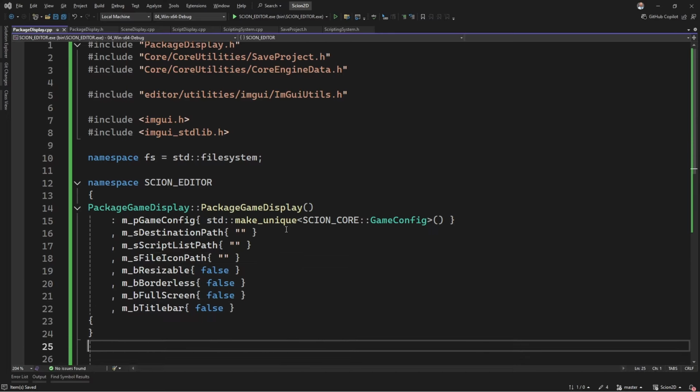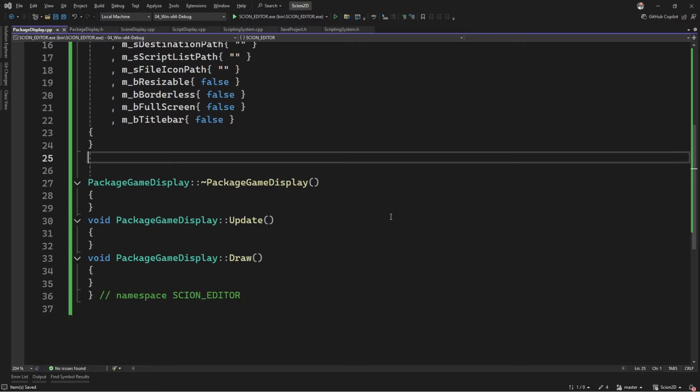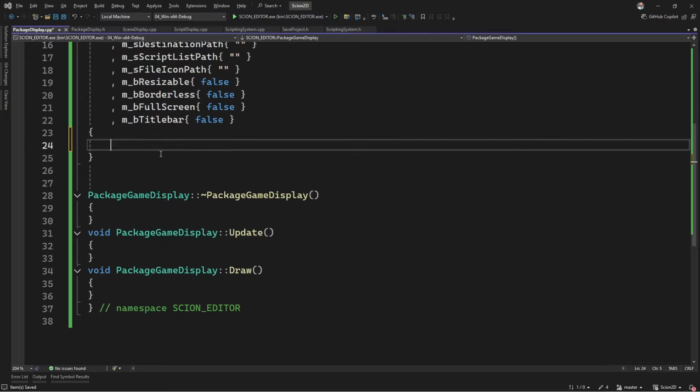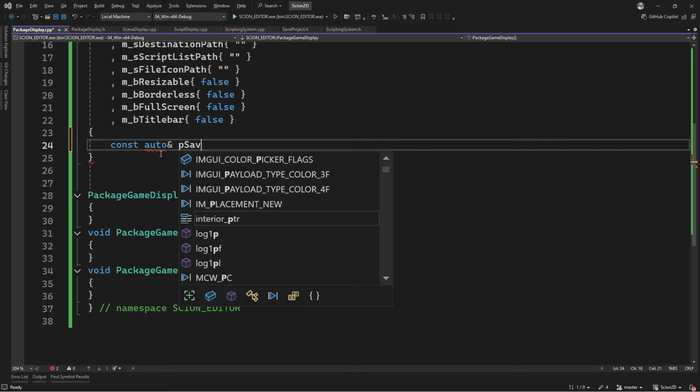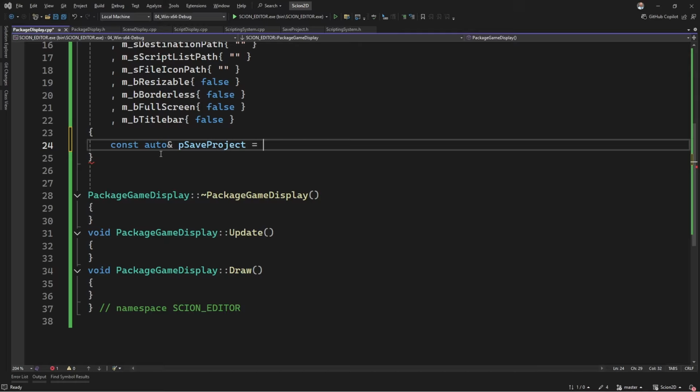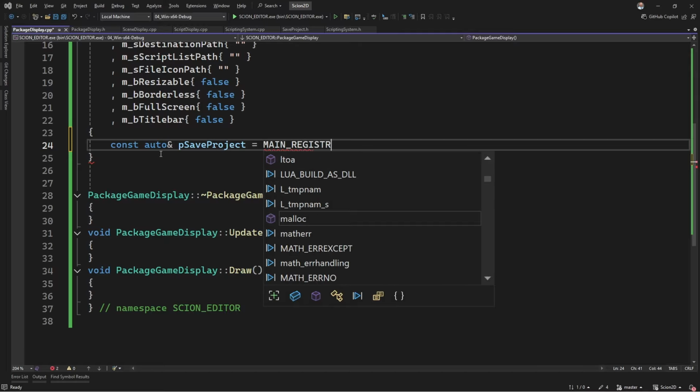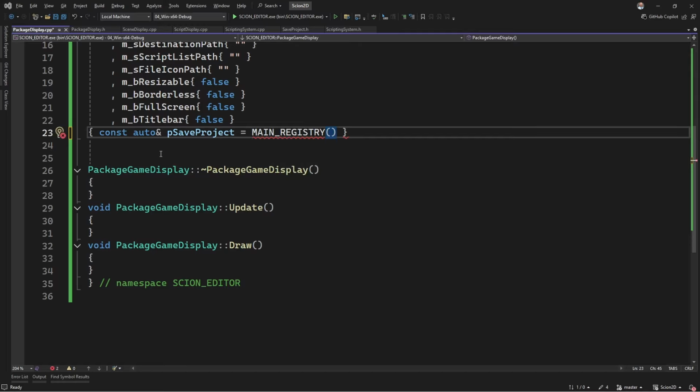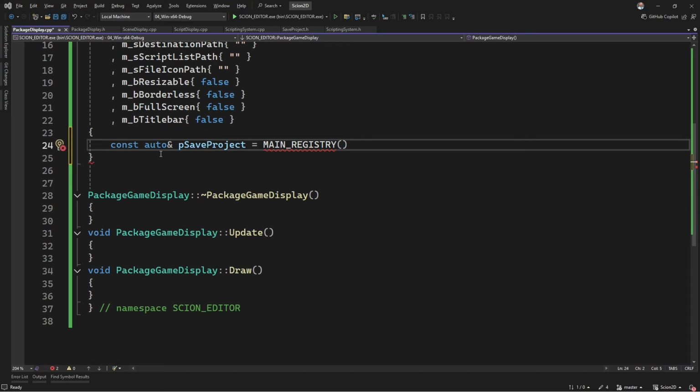And we are going to do something in the constructor here. We want to actually get the save project and set our script list path. Okay. And this is why it might be beneficial for us to actually save the script list path. So the first time we have it, we can just grab it from the save project. But we're going to do this for now. So we can go const auto reference, and that's going to be p save project, and that's going to be equal to main registry. So we don't have the main registry right now. So I need to get that.